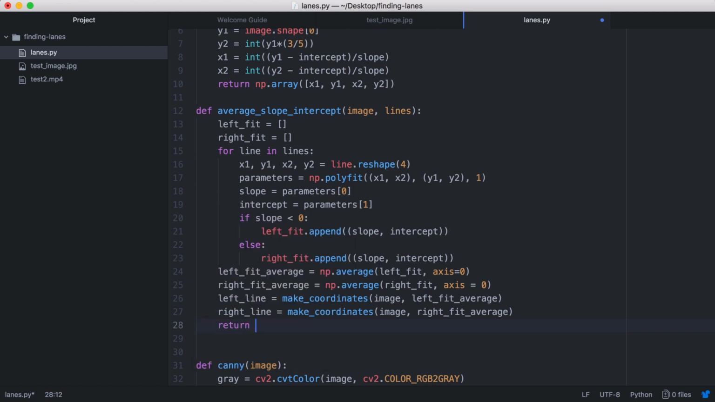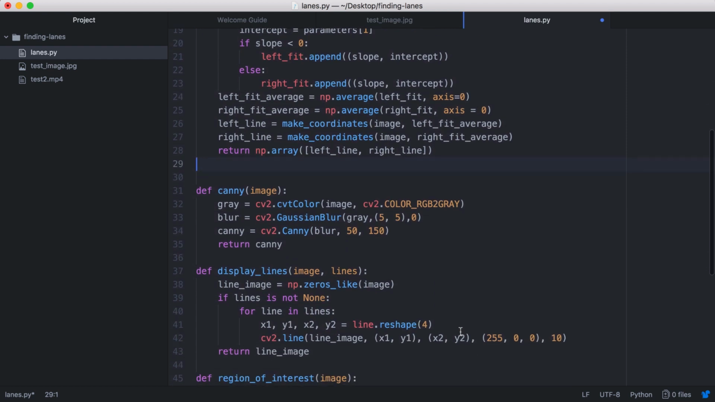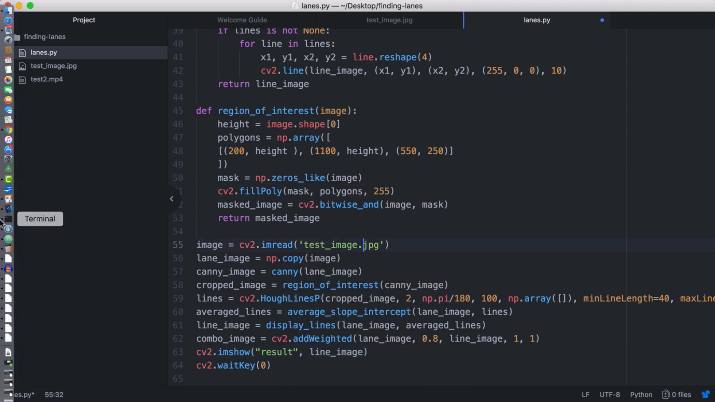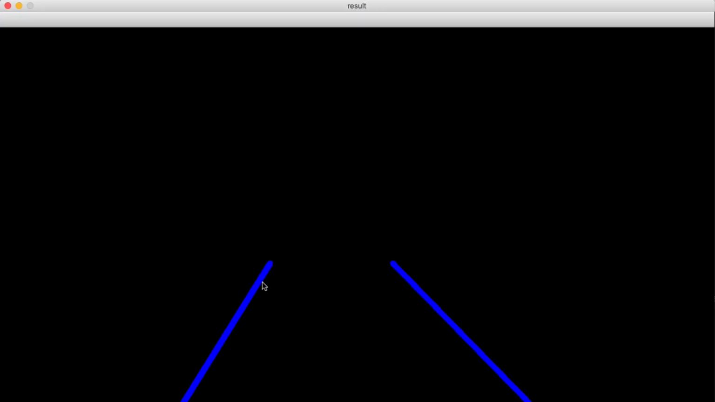Return numpy.array left line and right line. And now comes the fun part, which is instead of our line image being populated by the Hough detected lines, we're going to pass in the averaged lines. If we show the line image instead, run the code, this looks a lot smoother. Instead of many lines, they were all averaged out into a single line on each side.